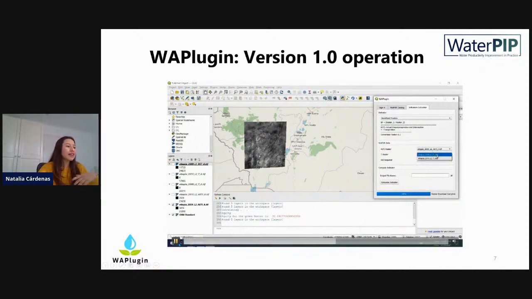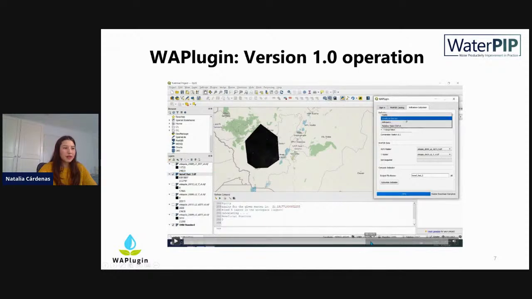Now for calculating another one, you see that the WaPOR inputs change. For calculating beneficial fraction, we need an actual evapotranspiration raster and also a transpiration raster. So it's changing depending on the indicator. Here, for example, we have adequacy.